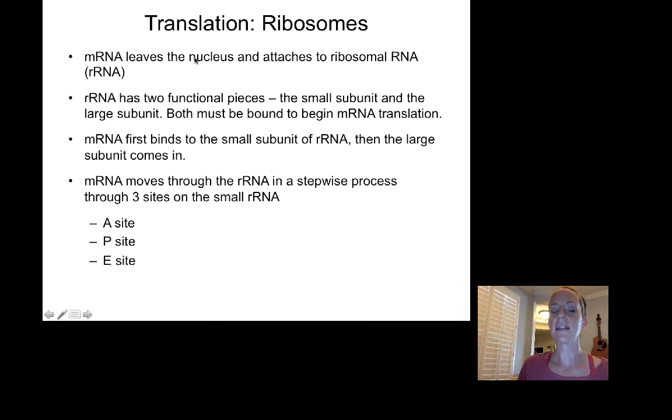So the mRNA leaves the nucleus and attaches to the ribosome. Remember, back to our organelles and our cell lecture in lecture 3, we talked about ribosomes as the site of protein synthesis. Ribosomes are actually made up of RNA, large subunits and small subunits. So ribosomal RNA has two functional pieces, the small subunit and the large subunit. Both have to be bound to begin the mRNA translation.